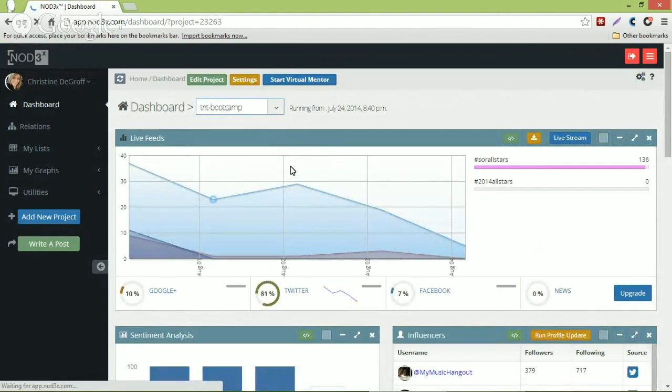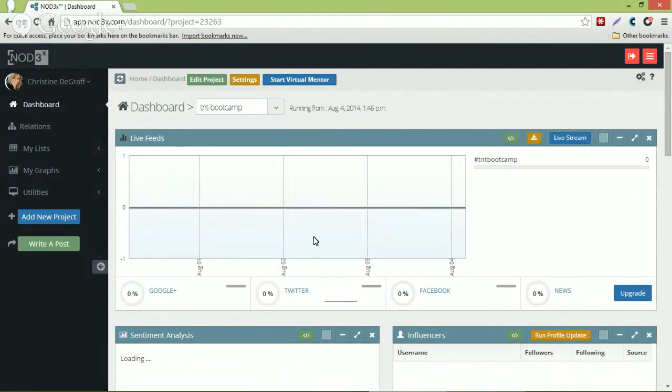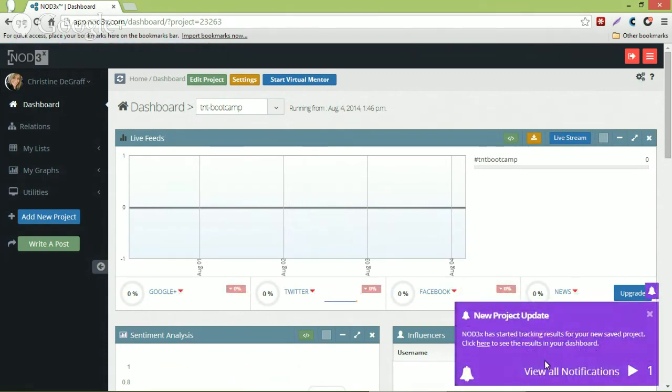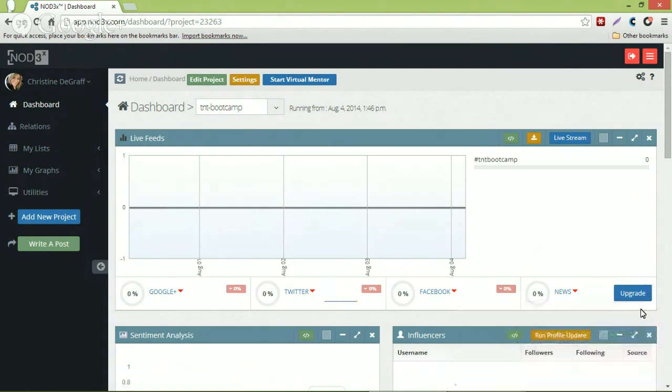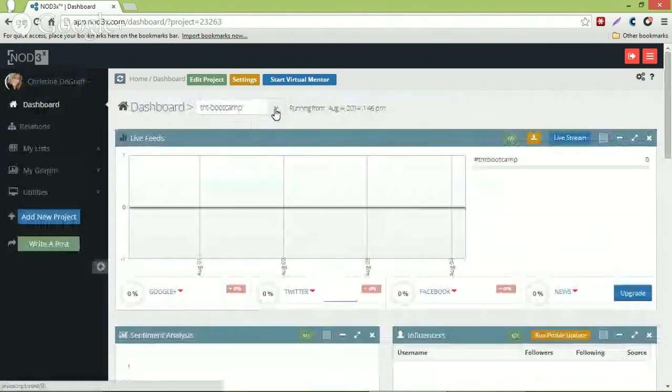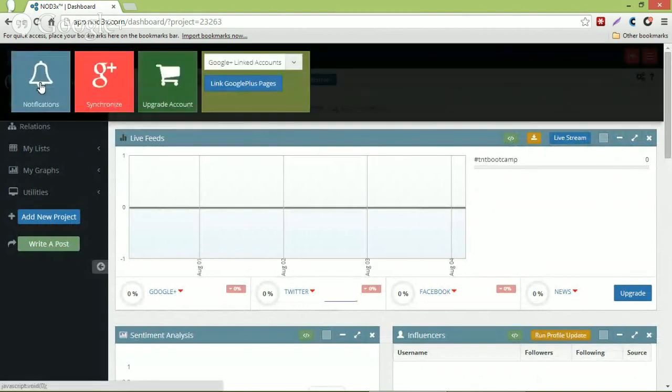Now, at this moment in time, NodeX has taken what you just said, and it's now going out to Google Plus, and as in Christine's specific example, it's checking Twitter and Facebook as well. NodeX has now notified you in the bottom right, saying we have started tracking results for your new saved project. This again is a new feature because people weren't sure if something was working or not. Now, Christine, if you can just click directly beneath the NodeX logo on your profile name, and in here, again, this is a brand new feature, can you click on notifications for it?